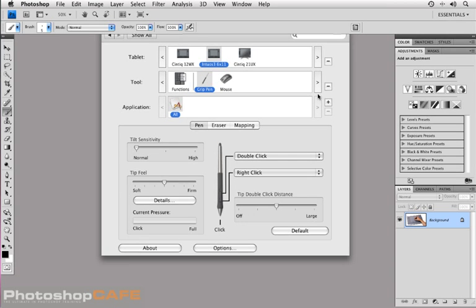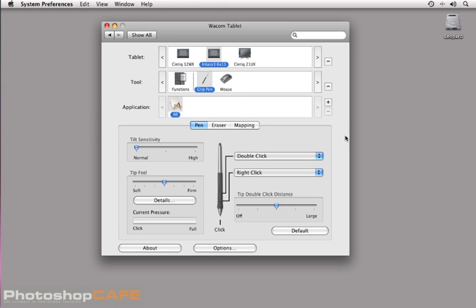Now, depending on your operating system, you'll find the control panel in a couple of different areas. I happen to be using the Mac OS, so you will find it under System Preferences and then under the Other section. In Windows, you may find it in two different places. First, under Start, All Programs, Wacom Tablet Properties. Additionally, you'll find it in the Control Panels folder.